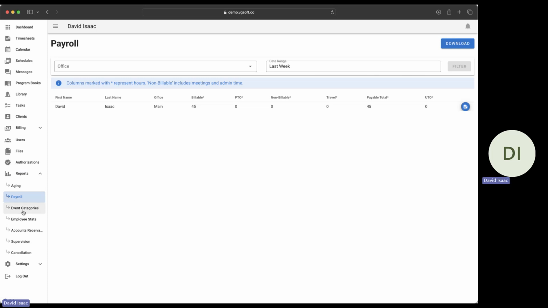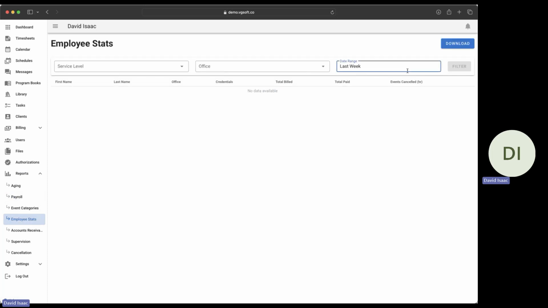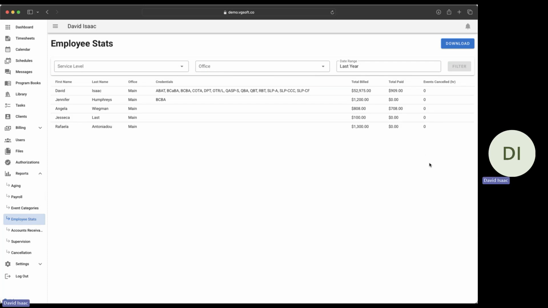Event categories we'll talk about if you want a live demo. There are ways to track one-off things that are calendar-based for your organization, so not useful in this setting. Employee stats is a way to look at what people are billing and what you're getting paid at the specific provider level. More to come here on reports. We're going through a big update that's going to change a lot of this, make it more robust, make it more custom to your business.